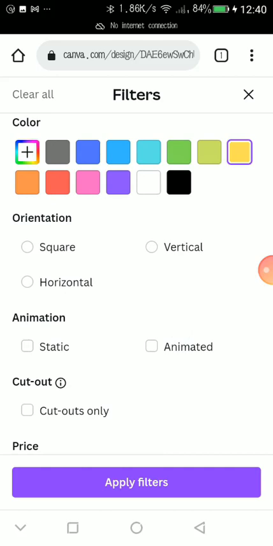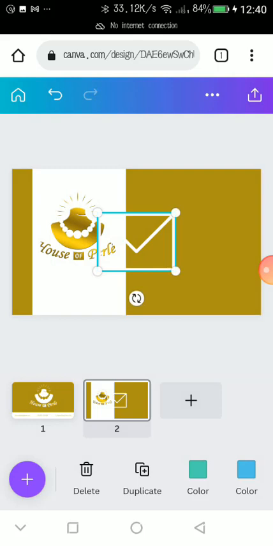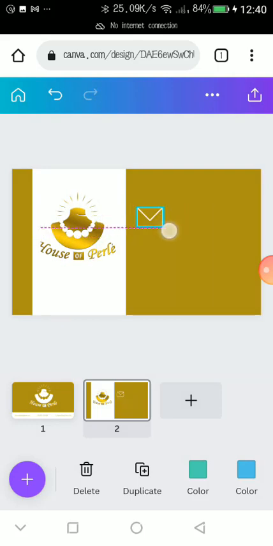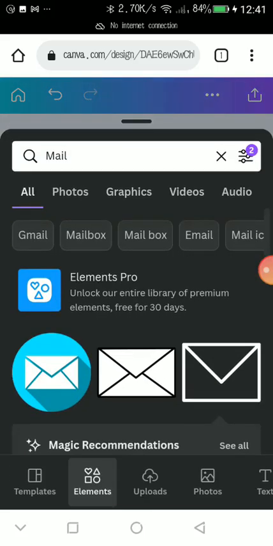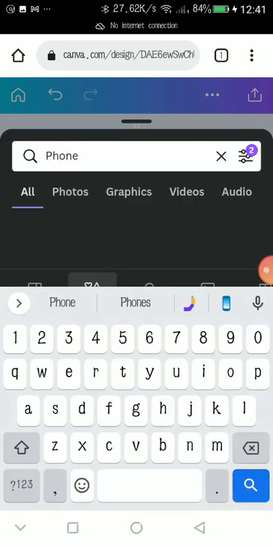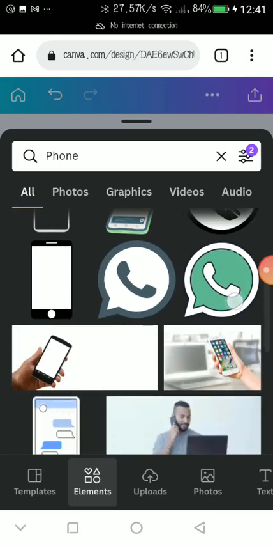So let me make it white. Yes, apply filters. So I have this. Yes, can you see this? So I reposition it. Alright, so I can bring in another thing, which is phone. Still white. So I can select which one I want to use.